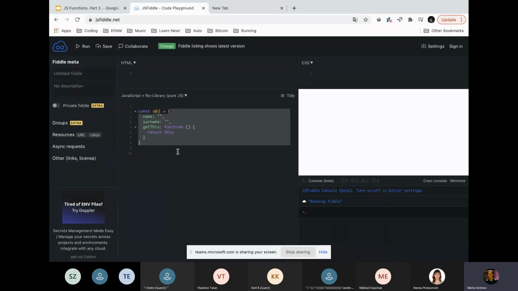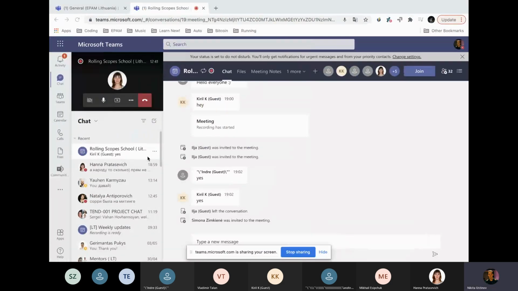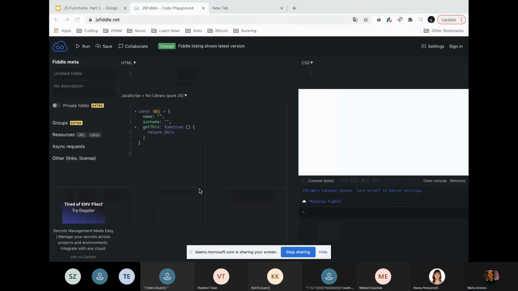So if we return this on the top level, if we perform this operation in a browser, we will get a global window object. If we run a function which returns this, a function which belongs to the object, it will return us this object. Guys, is it clear to you? Show some reaction, please. Yep. Fine.